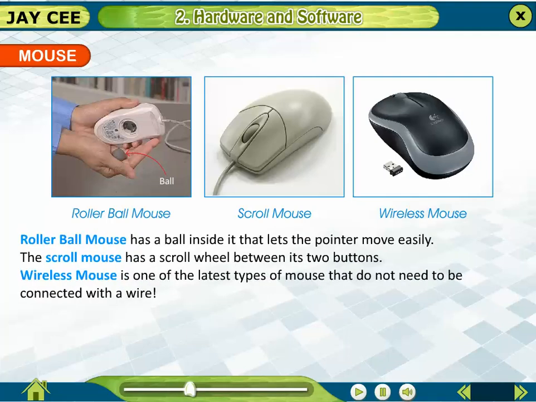Rollerball mouse has a ball inside it that lets the pointer move easily. The scroll mouse has a scroll wheel between its two buttons. Wireless mouse is one of the latest types of mouse that do not need to be connected with a wire.